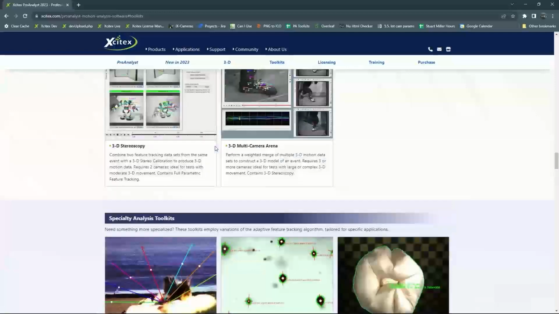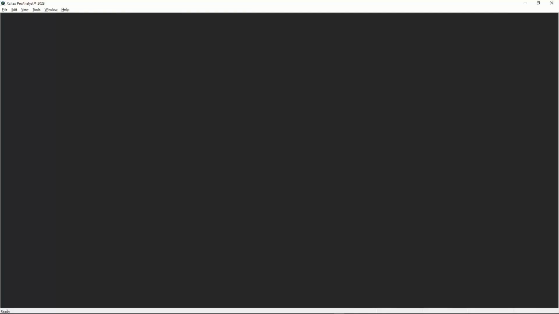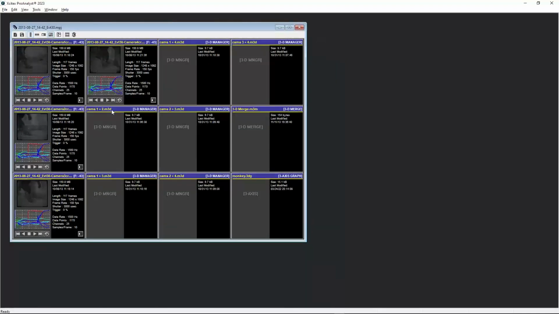So 3D multi-camera arena is the next one, and I really have only one good example of this. We do have access to this one, so I'm going to use that one to demonstrate. Let's see here. I'll jump back to ProAnalyst 2023. I'm going to grab a project again, because we always recommend that the users start with their project window. And here you can see there's a lot more in this project. Namely, we have 4 different videos from 4 different cameras.